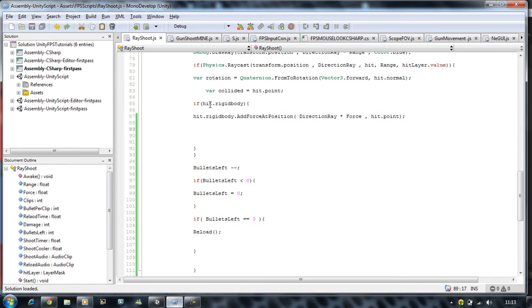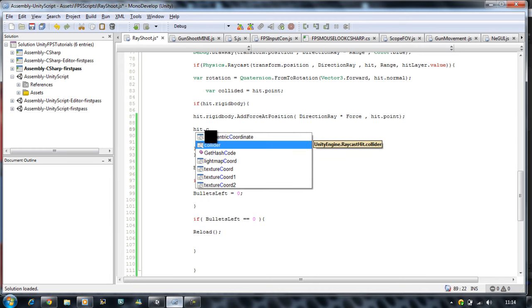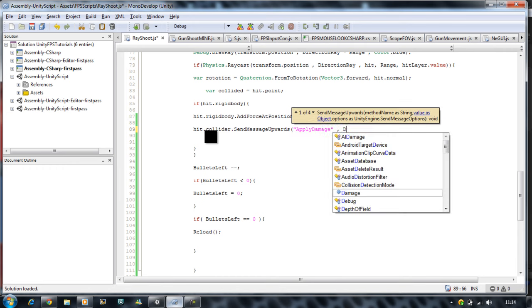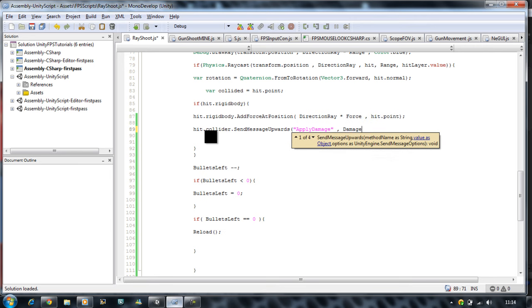Underneath the following line, if hit.rigidBody, hit.rigidBody.AddForceAtPosition, direction ray times the force, hit.point, you want to put the following line. hit.collider.SendMessageUpwards, open bracket, where we're sending the message, and we're sending this message to ApplyDamage, so we put ApplyDamage, and then how much damage is taken, which is equal to our damage variable above, and then SendMessageOptions.DontRequireReceiver, close bracket.